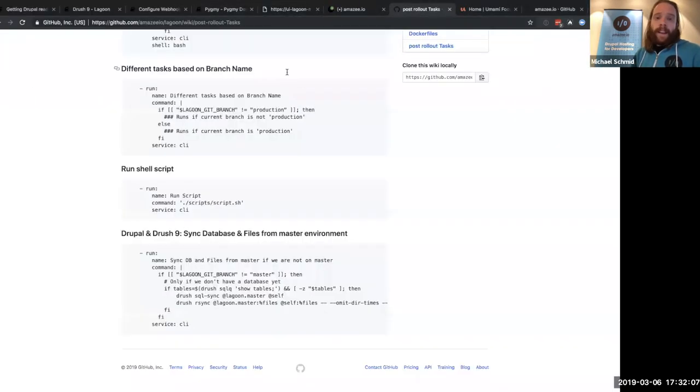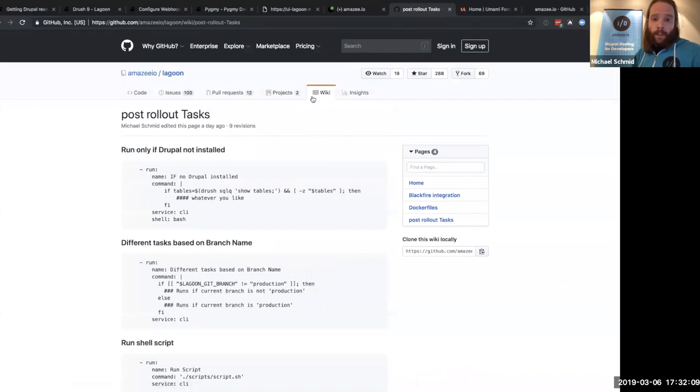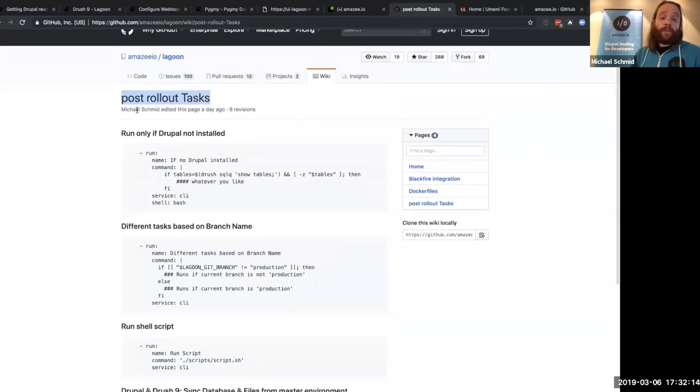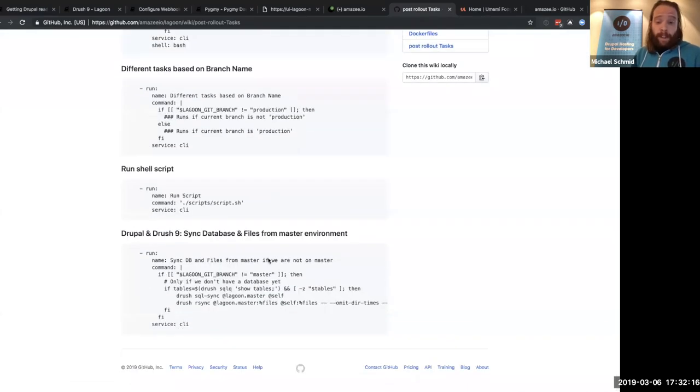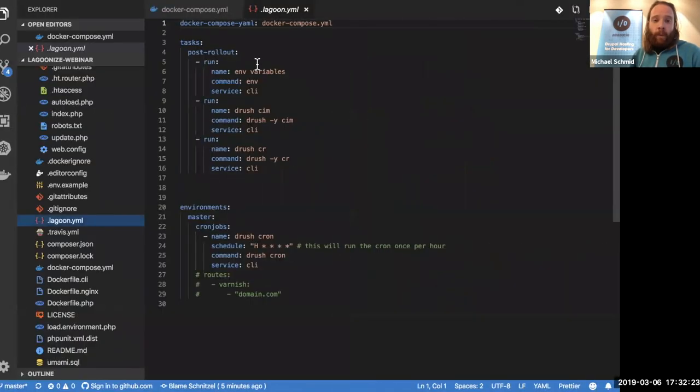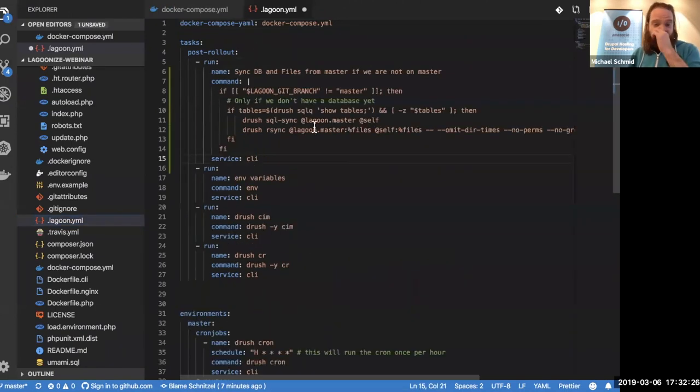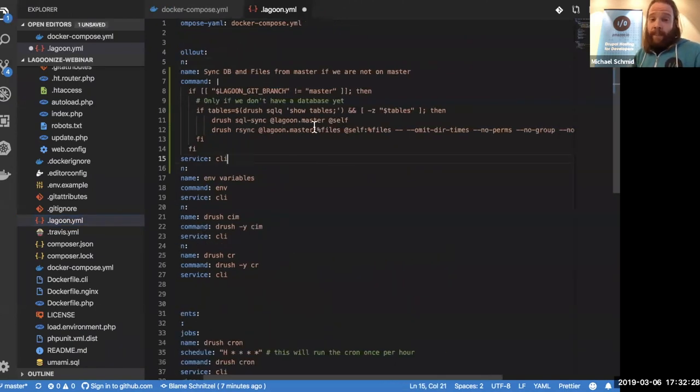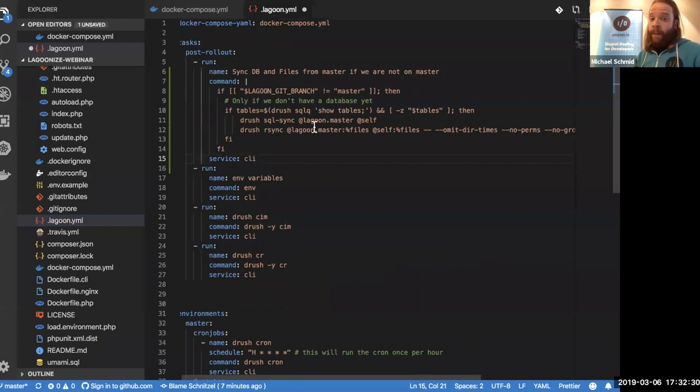On Lagoon there's a small wiki with a small but growing list of post-rollout tasks. At the bottom, there is one for Drupal and Drush 9. I can just copy that over here, go to my code, and add that in there. Yes, this looks very much like a bash script, because it is one. So you can add here any bash stuff that you want to run every time that all containers have been deployed, they are all started, and they were all tested.